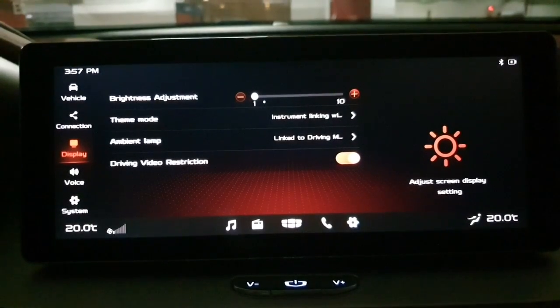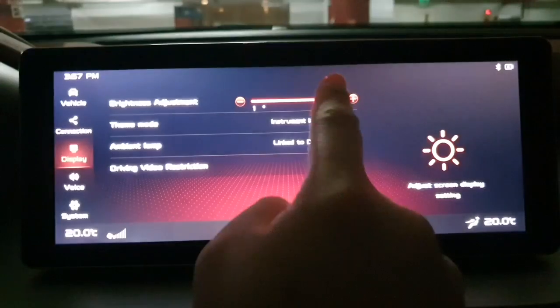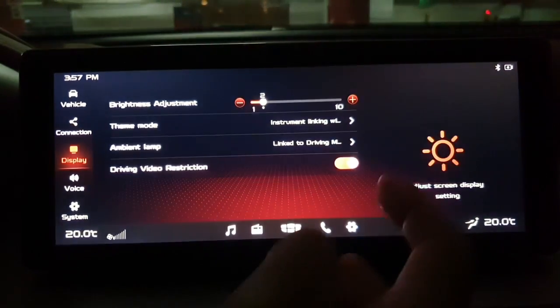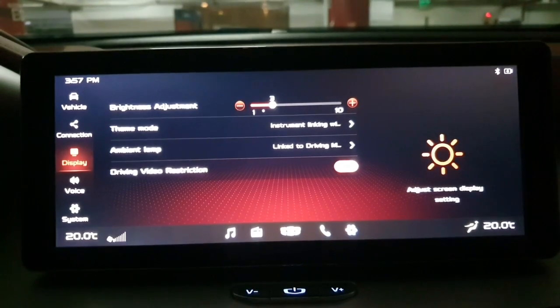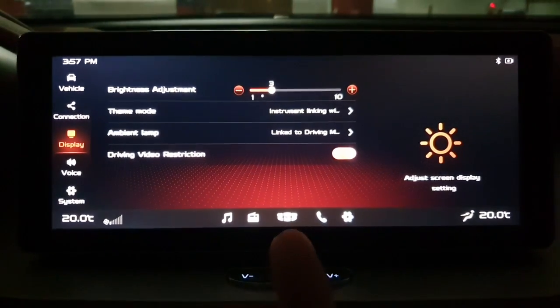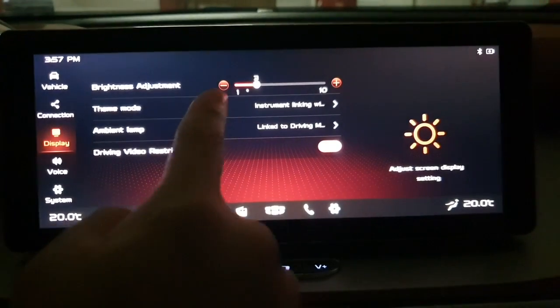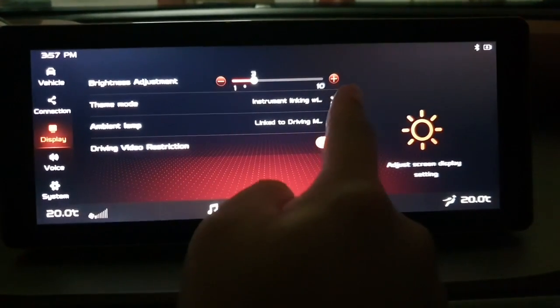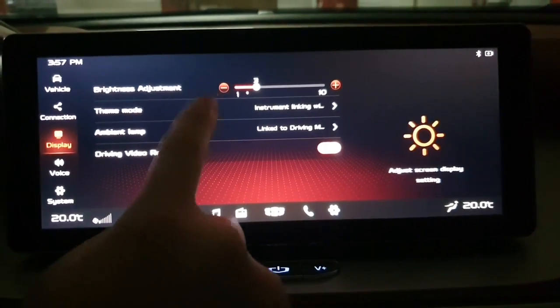Next one would be the display. So the display is going to be whether you want it to be brighter, okay, or lighter, or darker rather. To me, siniset ko lang siya lagi ng 3 para hindi mahapdi sa mata. But it's up to you if you want it to be brighter. You have that option. So there's a scale of 1 to 10, 10 being the brightest and 1 being the darkest.